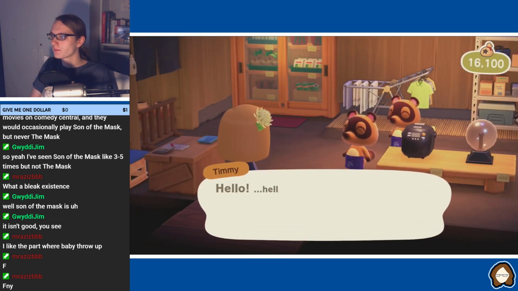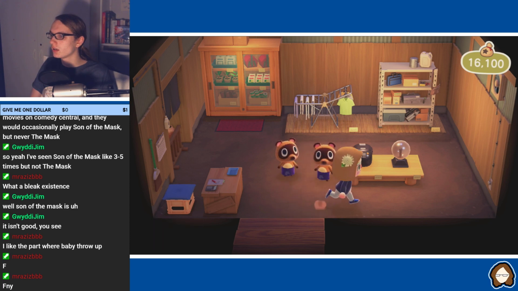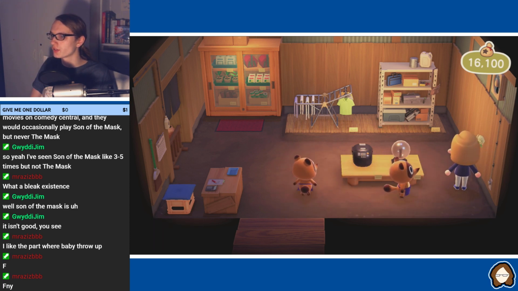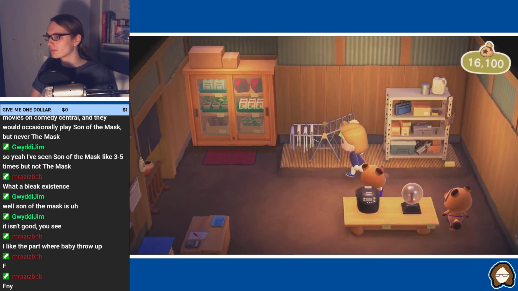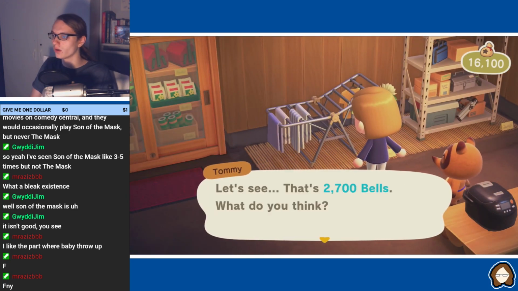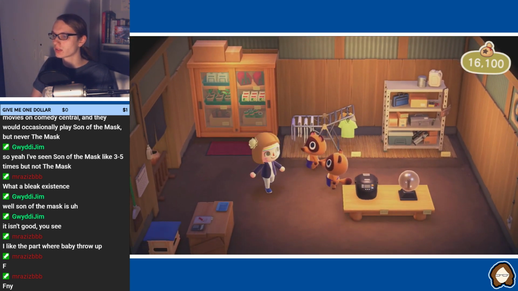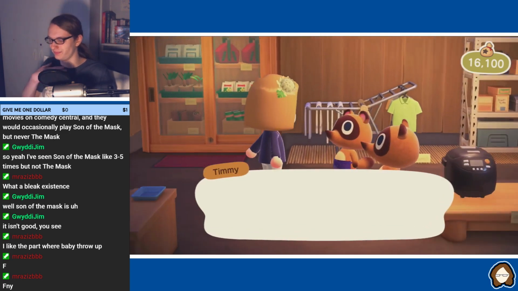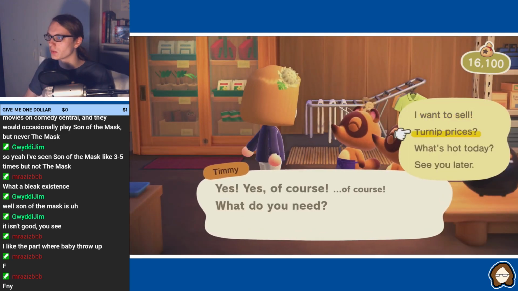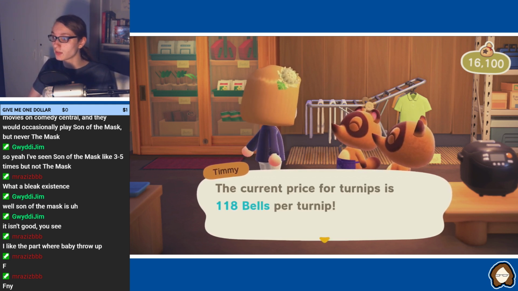Hey, fellas. Hello, hello. Welcome to Nook's Cranny. None of these furniture items are striking my fancy. A drying rack. No. Can I buy the green polo shirt off the drying rack? Oh, and I noticed Mabel's not here today to sell clothes. Turnip prices. Current price is 118 per turnip.